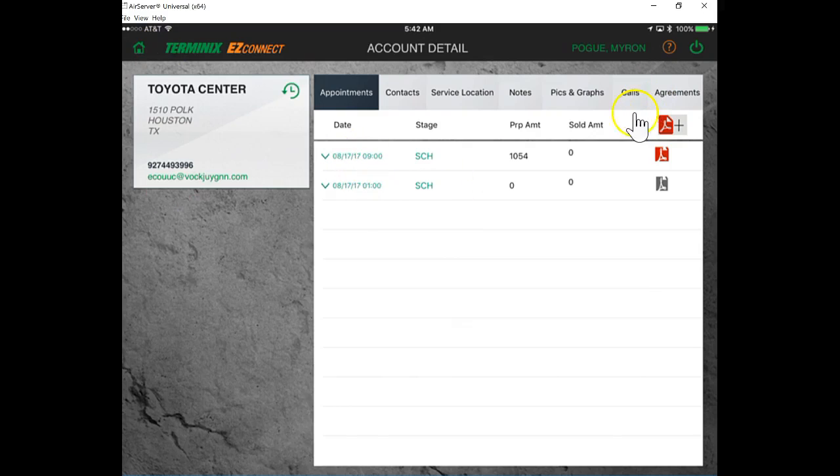So when I click this plus button, think of it as adding an opportunity, right? Right now it says appointment. Eventually we'll get used to that and we'll understand what appointment is. But when we add an appointment, it's going to give us the ability to do an inspection. So I'm going to click on this plus button under calls.